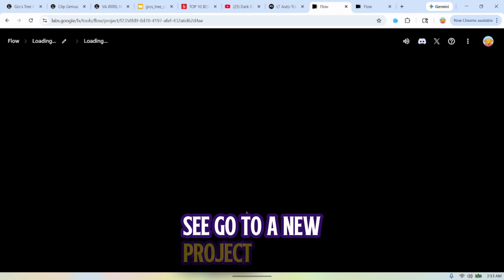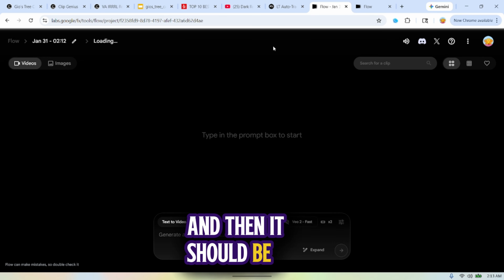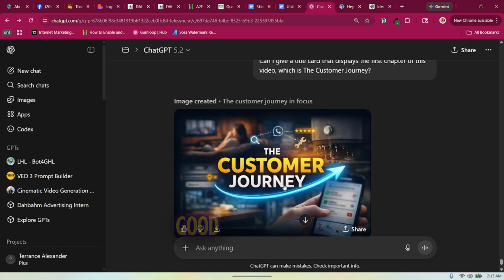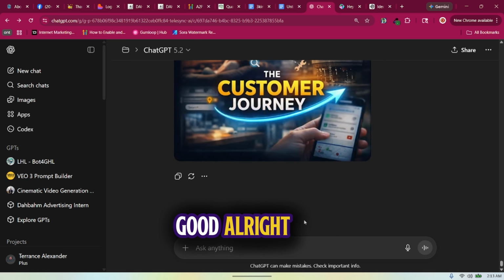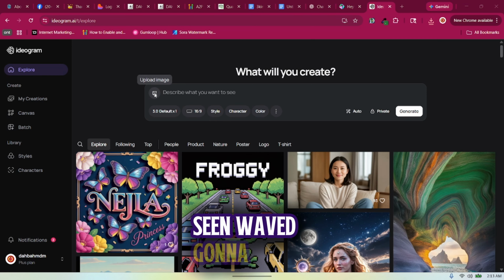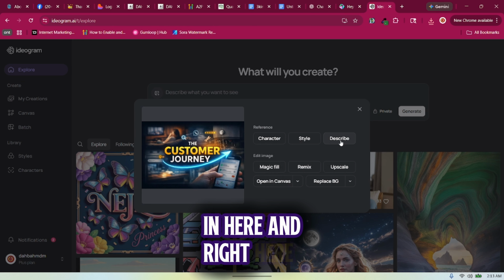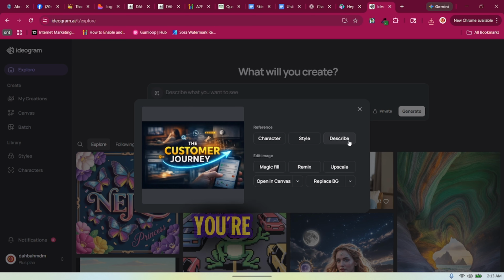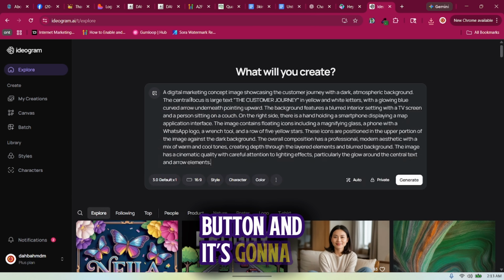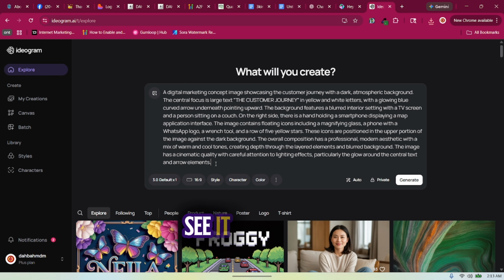So I'm going to go into a new project here, and then it should be done on the other side. Good. All right. Saved. I'm going to pull it in here and right here. See where it says describe? You're going to hit this button, and it's going to generate the prompt. See it? And it's going to take all that.